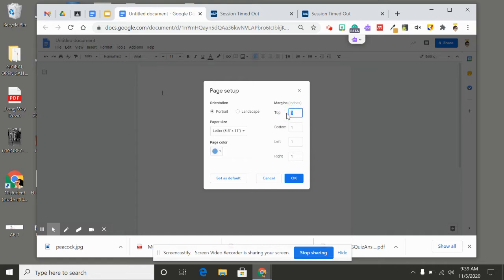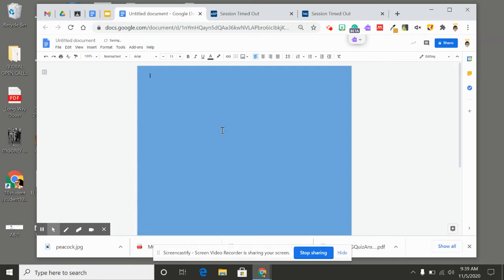Now I like to change the margins to 0.3. So top, bottom, because we're not printing this out. We don't need that extra space. I'll leave the left and, well, I'll change those to 0.5. We might as well use the real estate that we have. And then hit OK, and you have your page color change.